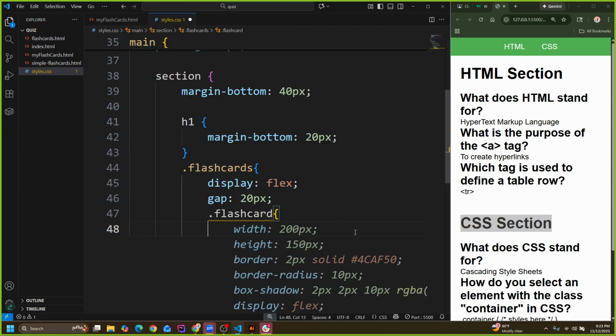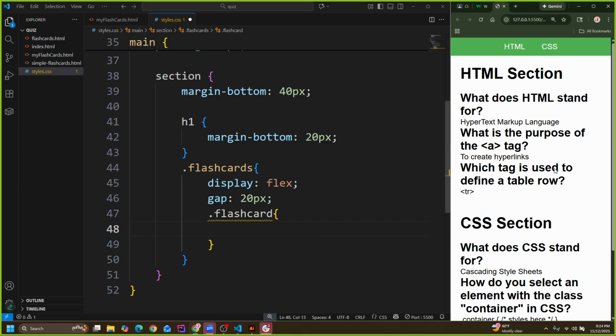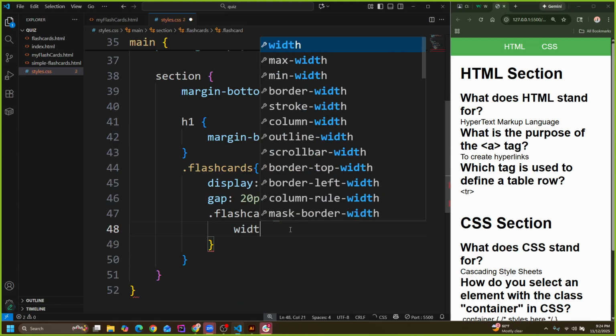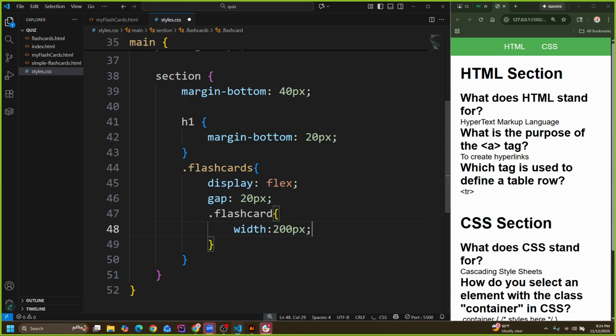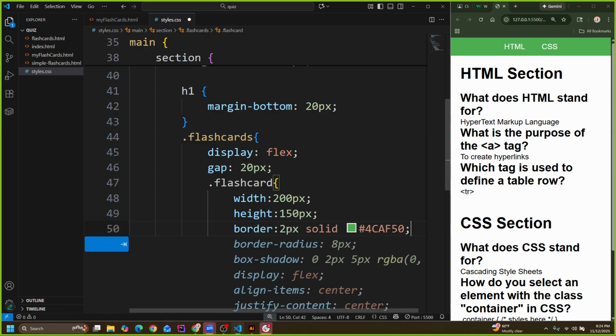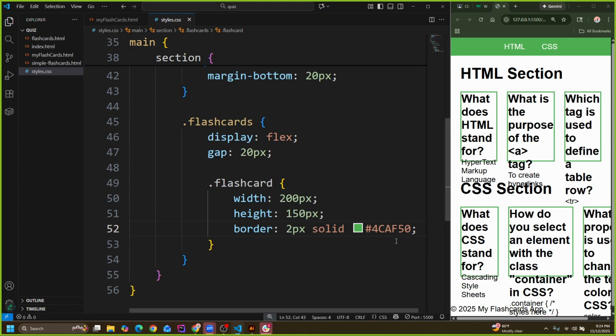Okay, so now each flashcard, what do we want the flashcards to look like? They should probably all have, maybe you want to make them all the same size, so same width and height. Start with the width. 200 pixels should be fine. Height of 150 pixels. Border 2 pixels solid. Let's go with that. Now it looks like that. They have the same width, height, and border.